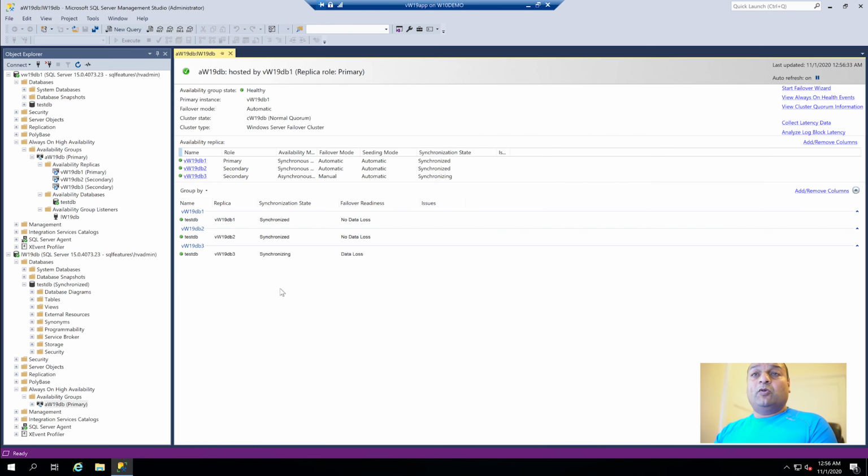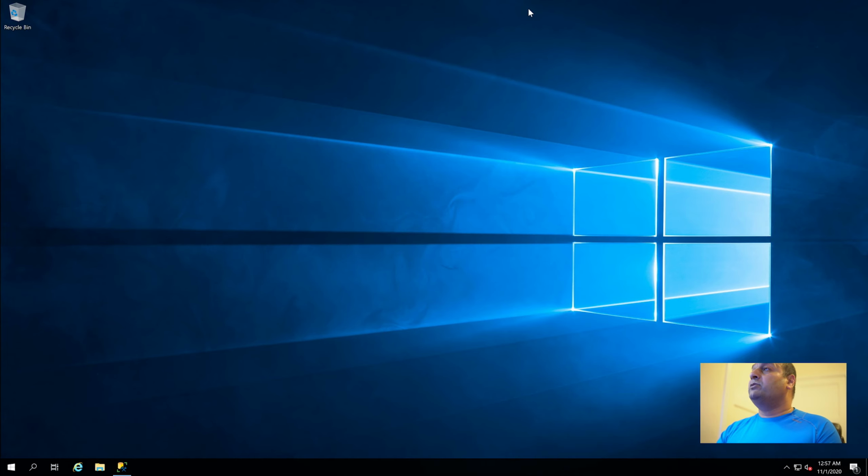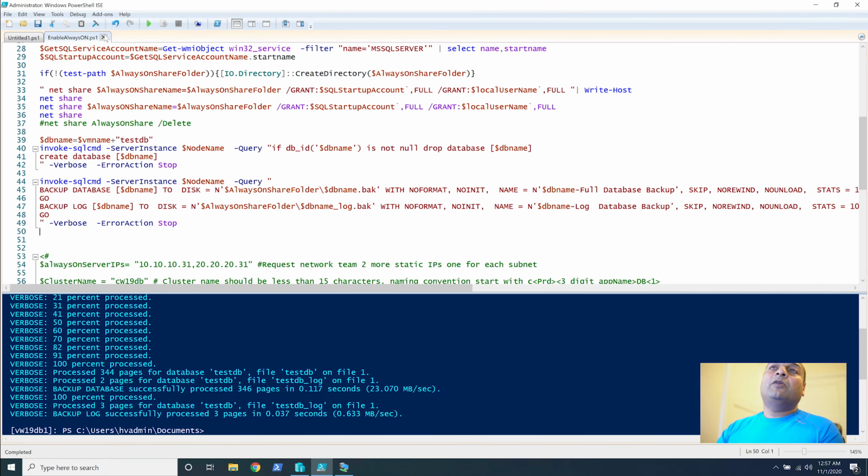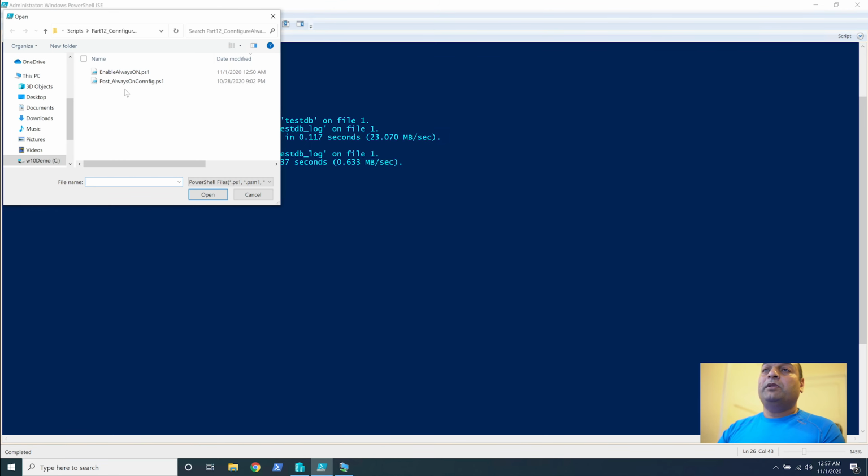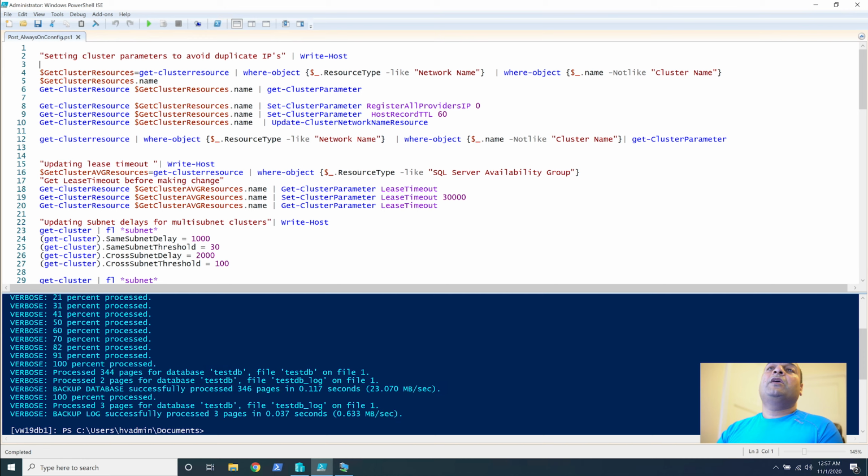Okay. So at this point, we configured it. Now there are a couple of things we want to configure. So I'm going to go back to our main screen, close enable Always On. Let's open the second script, post Always On config. So we are setting some cluster parameters to avoid the duplicate IPs. What happens is that when we are creating this listener, the two IPs are in different subnets. So basically the domain controller will have two different IPs available to it at any point of time. We don't want that. We want it to use only the IP which is currently available. Whenever we do this lookup or ping, that's what we want it to return.